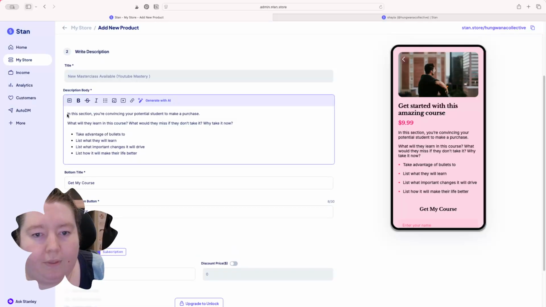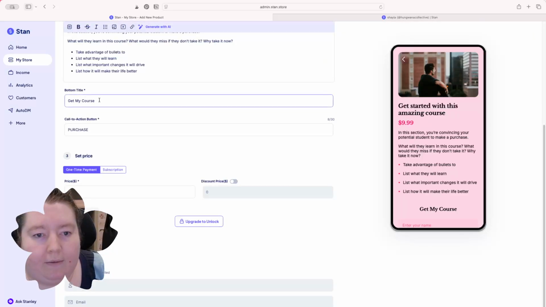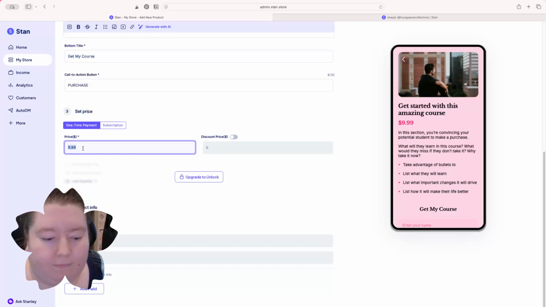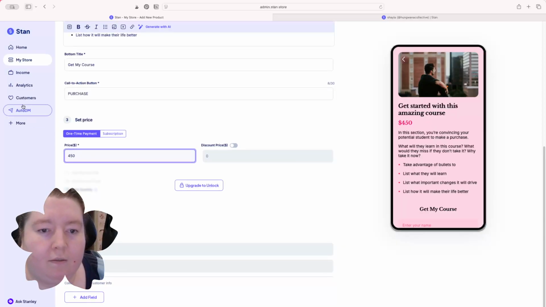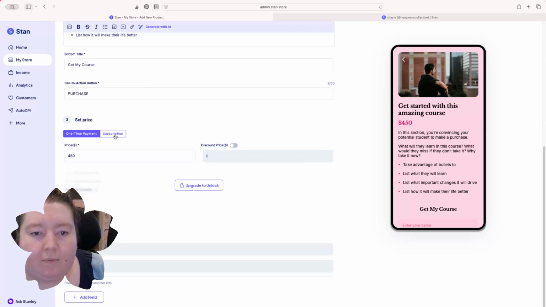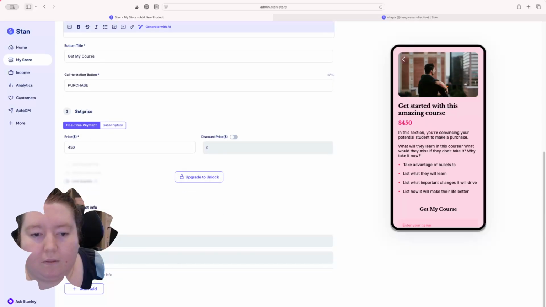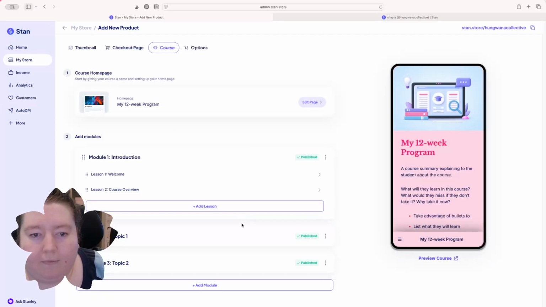So then here you can just put what is inside of the course. And then you put, buy my course today or get my course. Purchase, and then I'm just gonna put another $450, or if it's a subscription, you could do subscriptions or one-time payments. Okay, and then you would add your lessons or your modules, and you can decide whether they are going to be dripped or published right away.